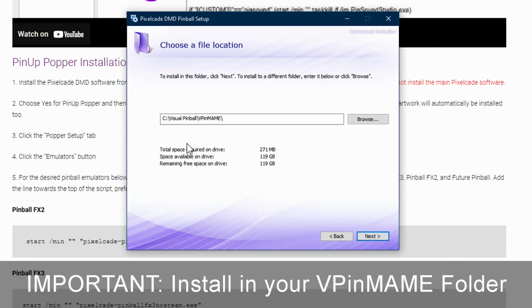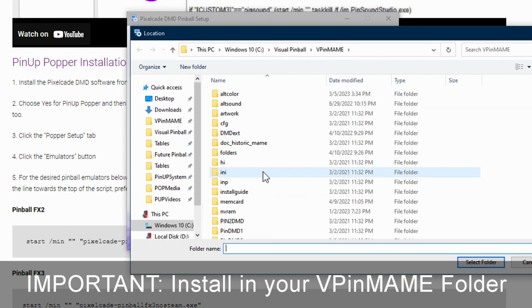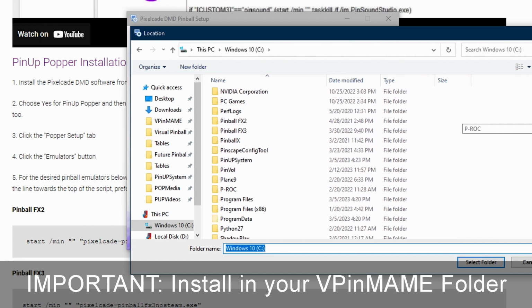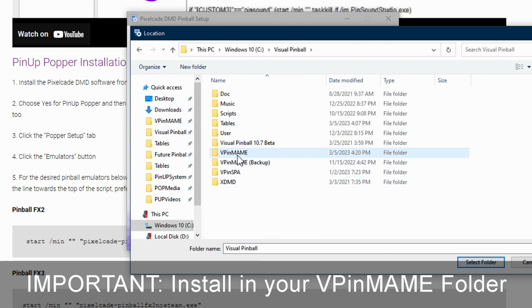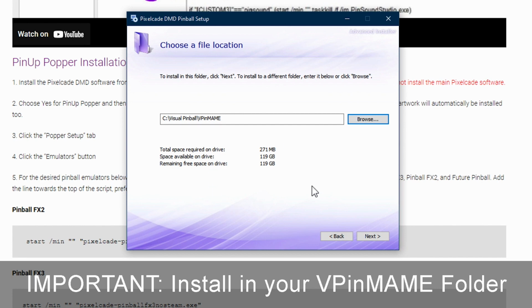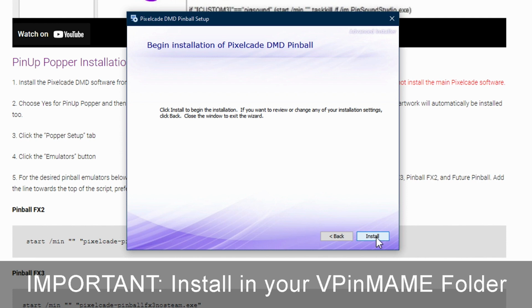Okay, so first step, this is very important. You have to make sure that you install this in your vpin mame folder. This assumes that you've already got Visual Pinball installed. So browse to wherever your Visual Pinball installation is, and then click on your vpin mame folder. Very important, this won't work if you don't install it in that specific folder. Hit next.